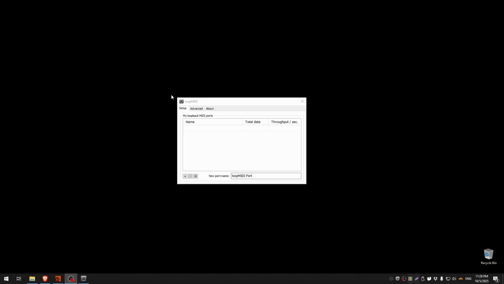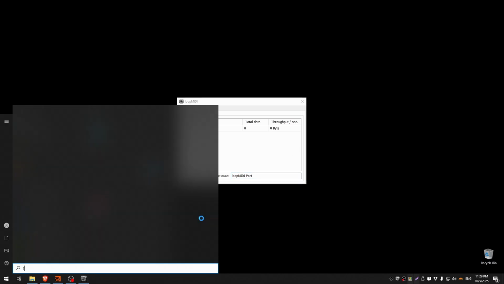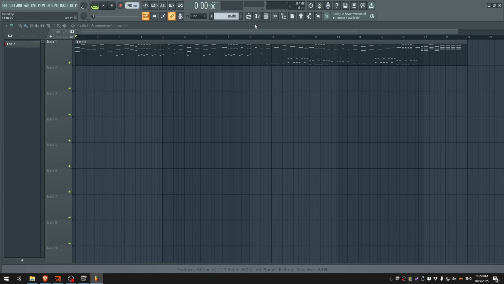Firstly, you need a program called Loop MIDI. We will create a custom port. Let's call it Houdini FL Connect. Done. Now open FL Studio. I have prepared a pattern here.